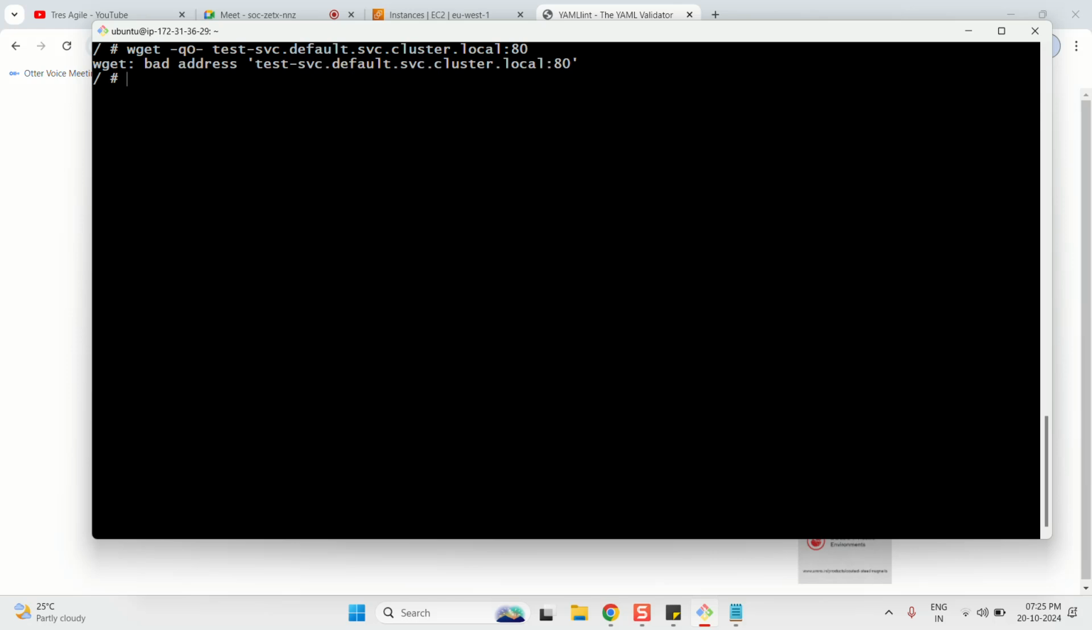Bad address. So something is wrong. I have to see. All right. Where are we missing? Oh, I have to use HTTP if we are accessing the protocol. And then the service we have to use like this. Let's try.